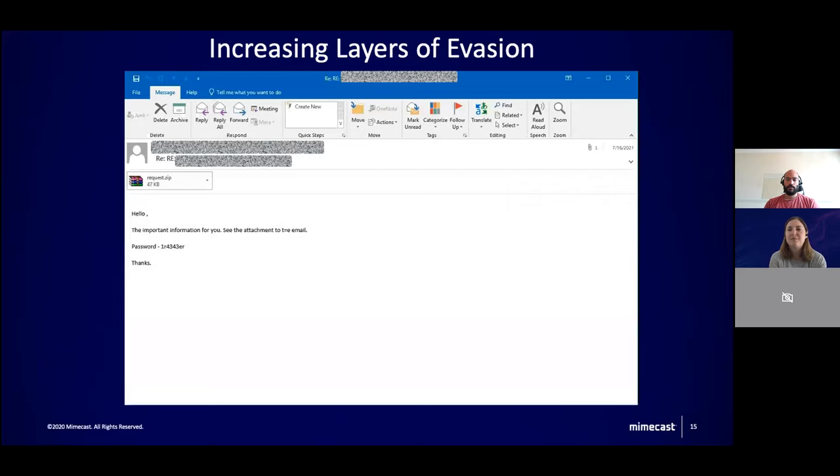It's another good evolution to highlight: the increasing layers of evasion or obfuscation that some threat actors are using in their attacks. So it's the traditional cat and mouse game, really. And this example here is a really good one for showing the lengths that some of these threat actors have to go to now to compromise an endpoint, to get some malware on the victim's machine.